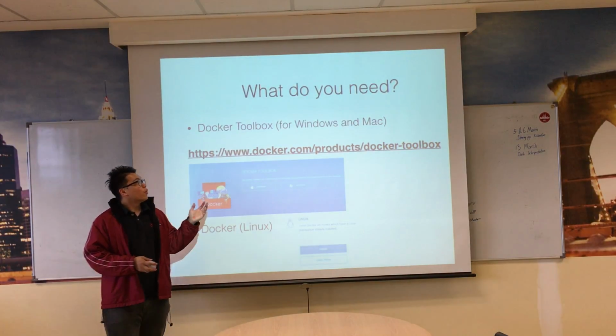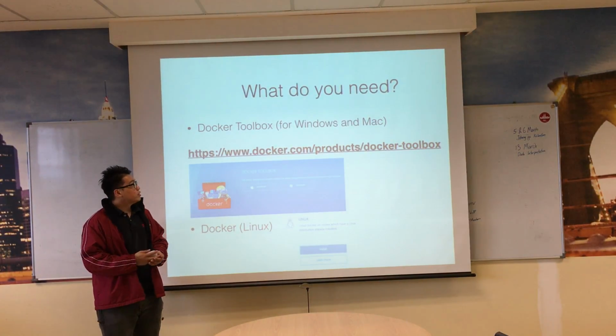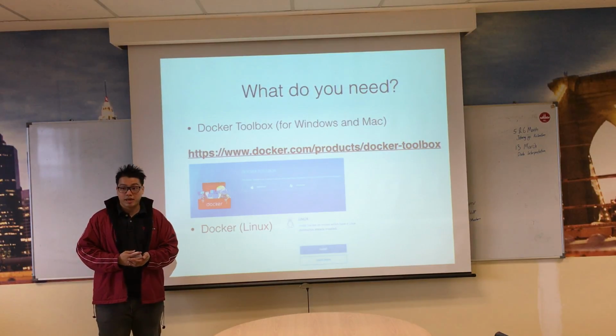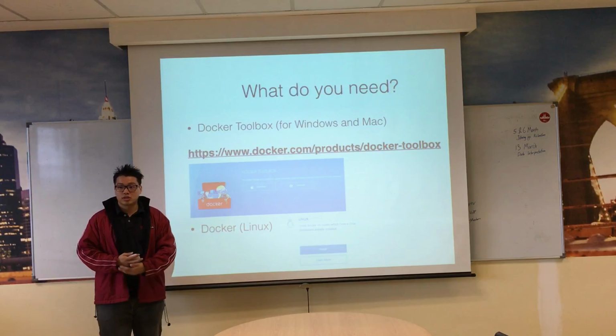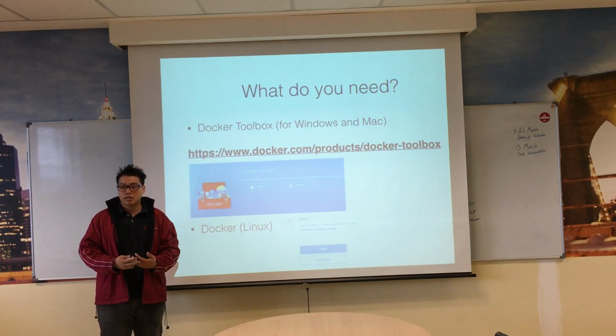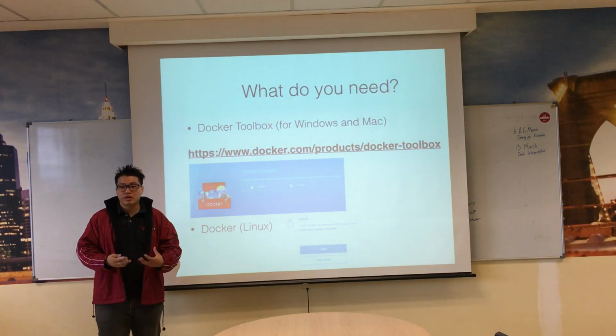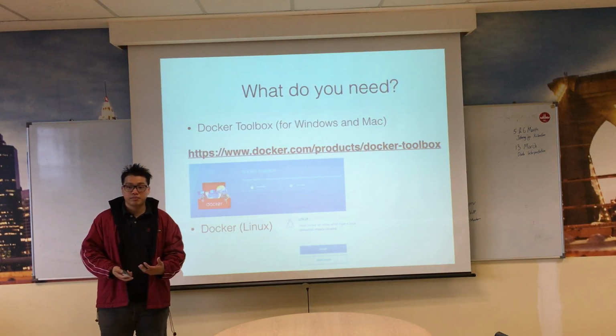Anyway, what do you need to run Docker? You probably need Docker Toolbox for Windows and Mac. For Mac users, you can just get it from here. For Linux, you just download Docker itself because it runs on the Unix platform. So you need to have a little bit of an idea of bash and everything.